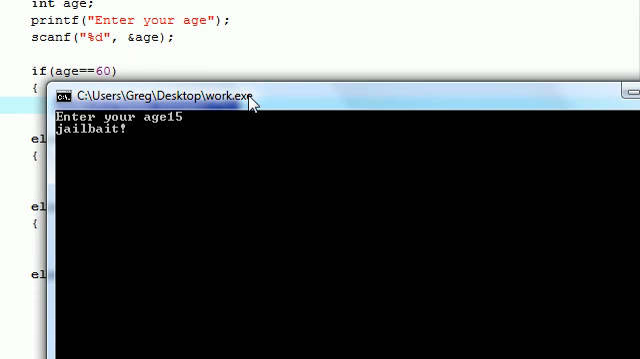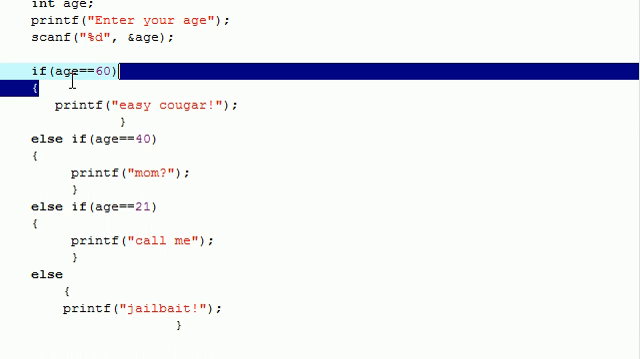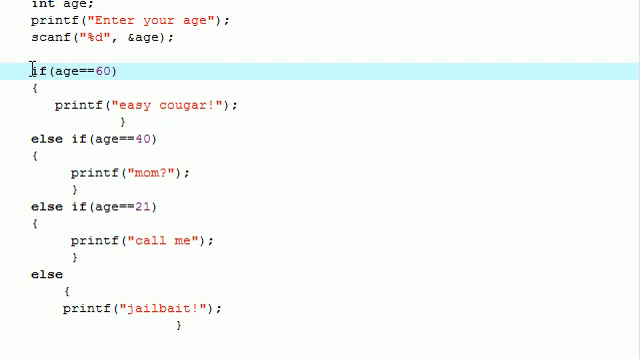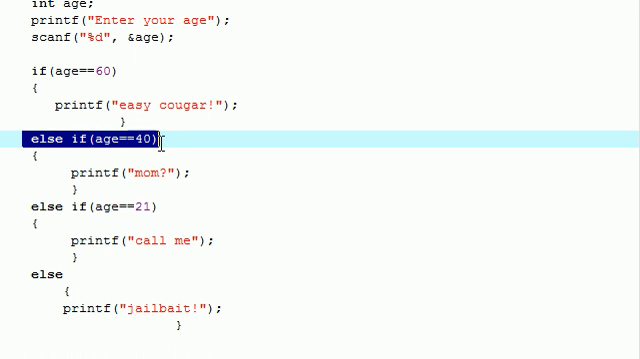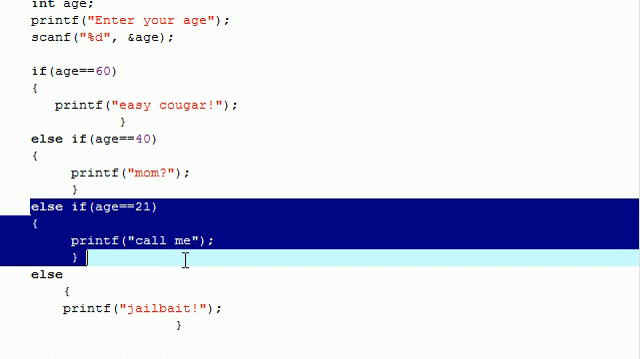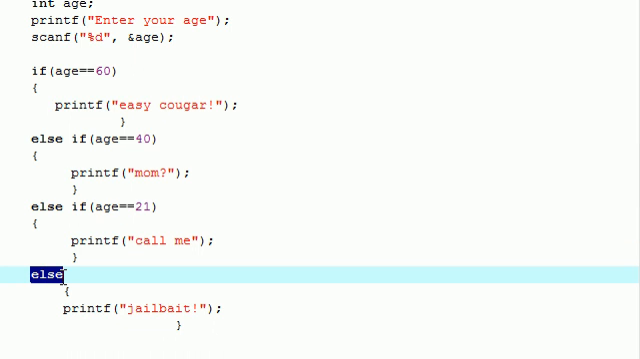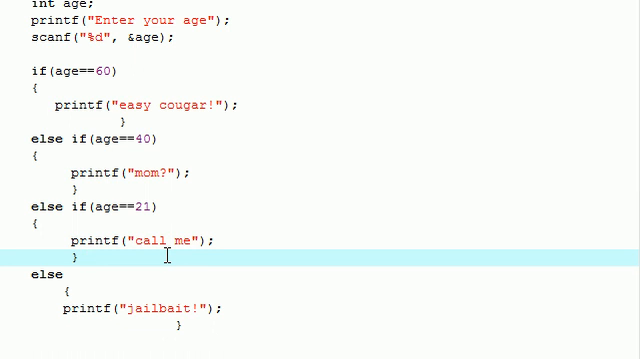let's put 15, jailbait. So again, what that did right there is it took the age that we entered. It says, all right, is your age 60? Nope, so I'm not going to do this. Else, is your age 40? Nope, so I'm not going to do that. Are you 21? I wish, but nope. So we're not going to do that. Or if you entered any other value, I'm going to print jailbait. So that is how you work with if, else if, else statements to test a single variable and give it multiple options.